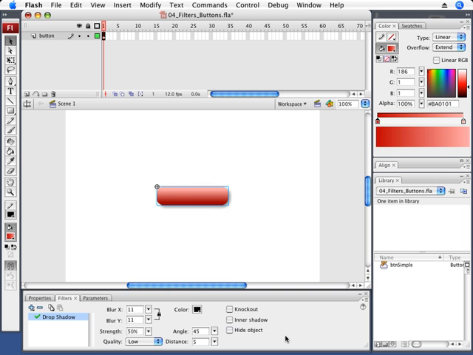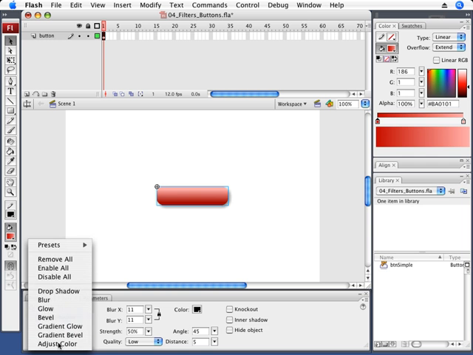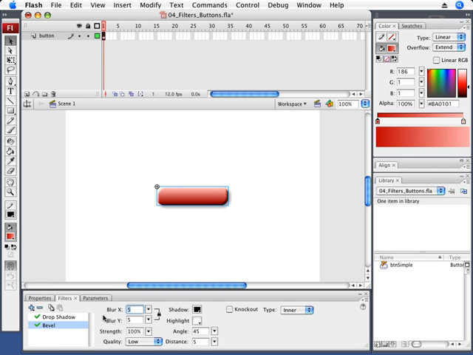Now let's apply a bevel filter to the button. Click the Add Filter button again and select Bevel from the menu that pops up. This will apply a bevel to our button. Here you also have the option to adjust the blur X and blur Y values. I'm going to drag the blur X slider up to blur the filter a little bit. I'm going to drag the strength slider down to reduce the transparency of the bevel just a little bit. I'm going to leave shadow and highlight at black and white respectively. I'm going to leave all the other settings at their defaults.